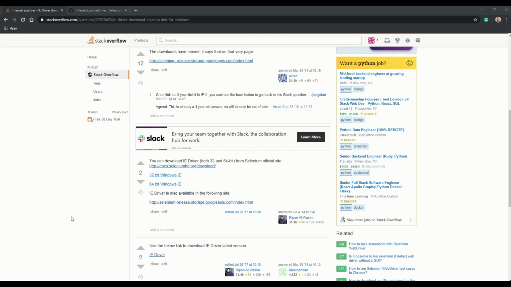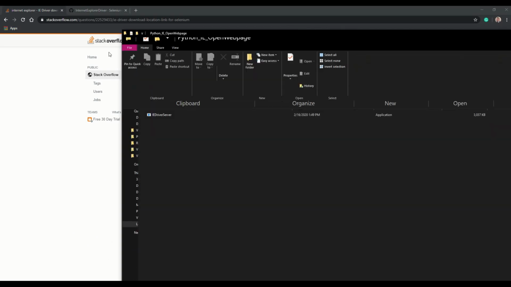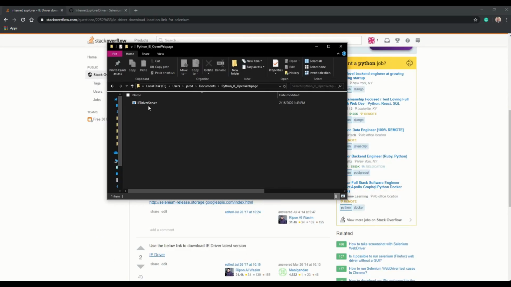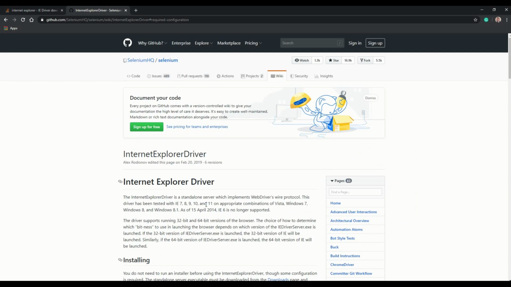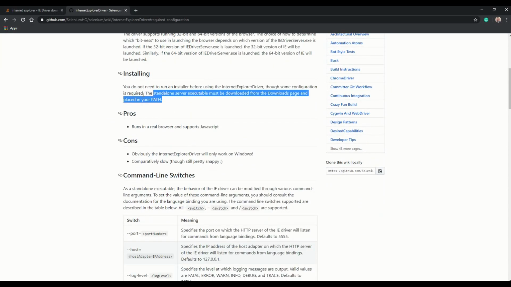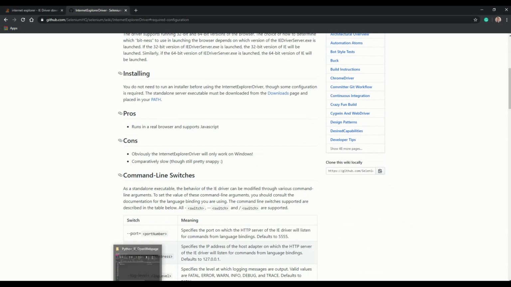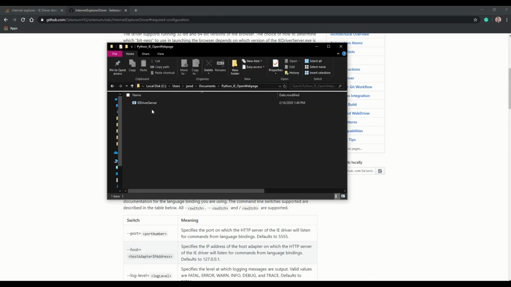One final thing I forgot to mention, when you download the WebDriver, the 32-bit WebDriver, what you're going to do is you're going to extract it and you're going to place it into a folder. In the documentation, it says to add it to your path. If you're going to be using this a lot, I would say, yeah, sure, definitely add it to your path. But I'm not going to be using it that often, so I'm just going to put it into a random folder.